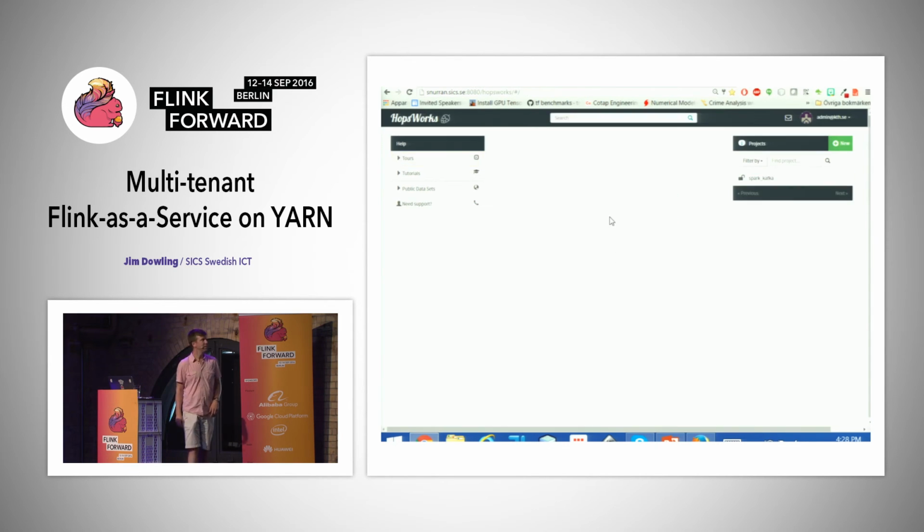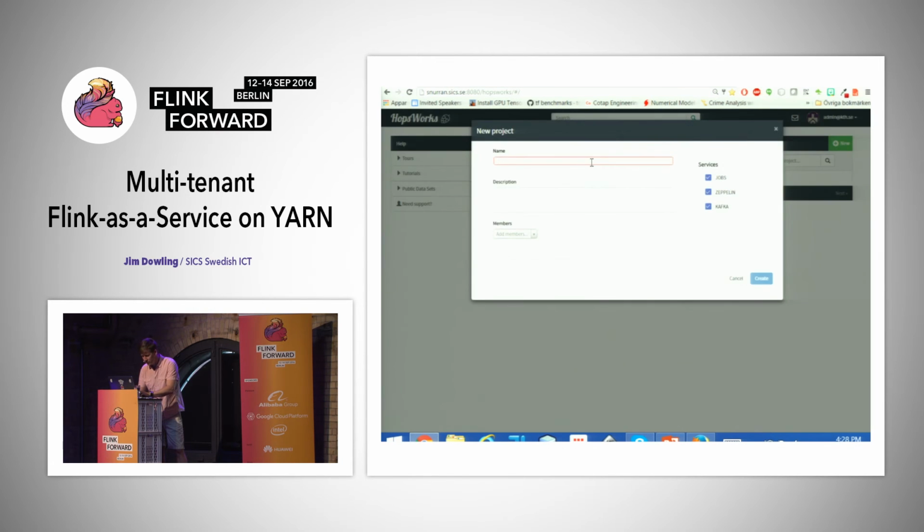So I just logged in. This is the home screen. You can see that we have projects over here on the right-hand side. And what I'm going to do is I'm going to create a project. If the internet's still working, let's see. Here we go. So we create this project called FF Producer, Flink Forward Producer. So it's going to be a producer for Kafka.